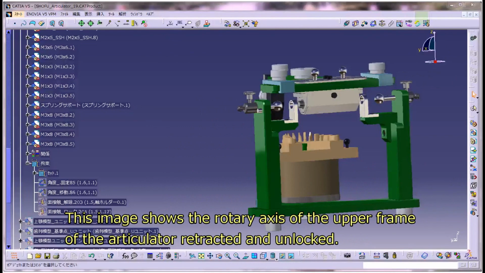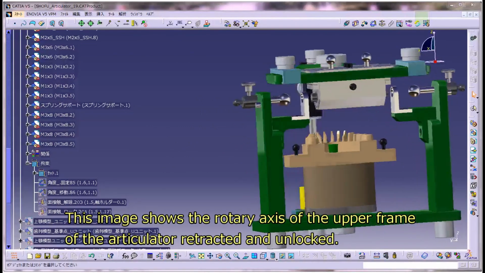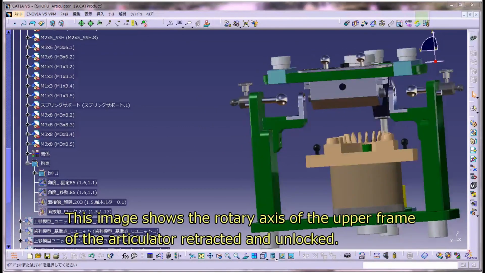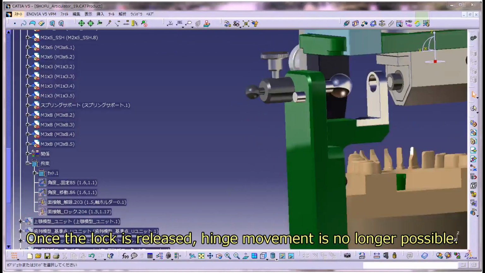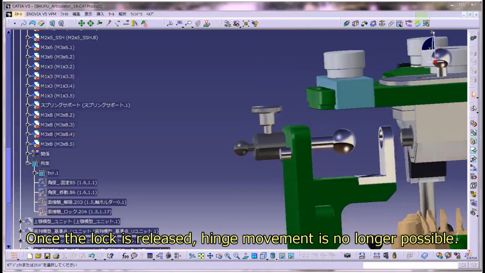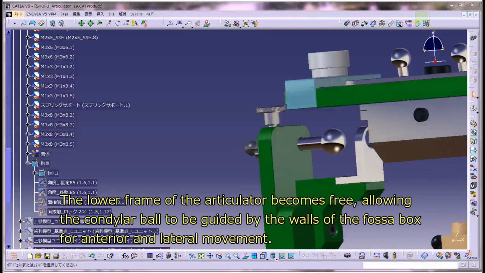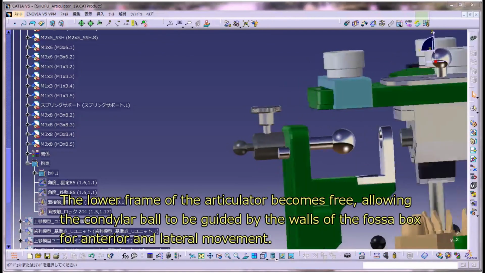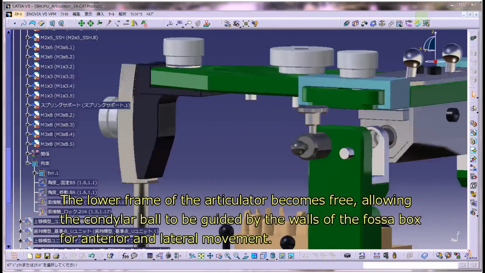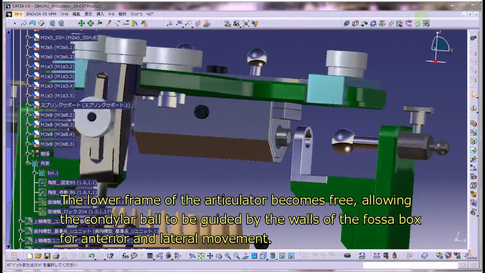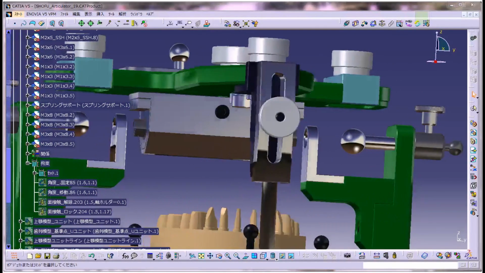This image shows the rotary axis of the upper frame of the articulator retracted and unlocked. Once the lock is released, hinge movement is no longer possible. The lower frame of the articulator becomes free, allowing the condylar ball to be guided by the walls of the fossa box for anterior and lateral movement. This is how it is structured.